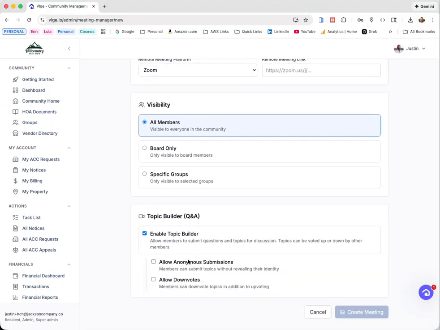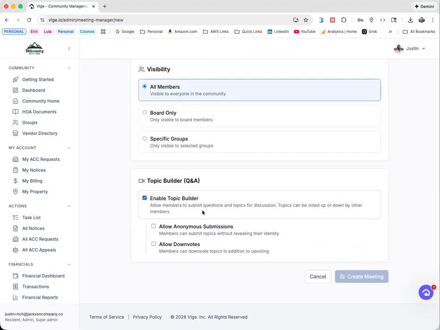And then, topic builder is something that's pretty interesting. If you've ever used Slido, you can allow residents to submit topics, and then as others see them, they can vote them up, and you end up with a list of only the things that people want covered when it comes to like the questions at the end of the meeting for Q&A.